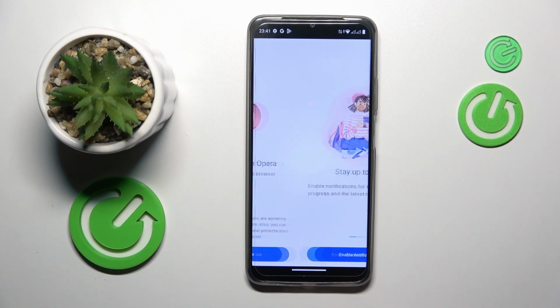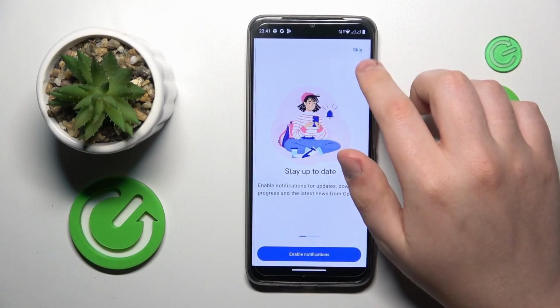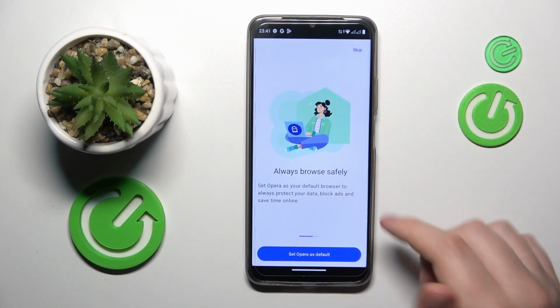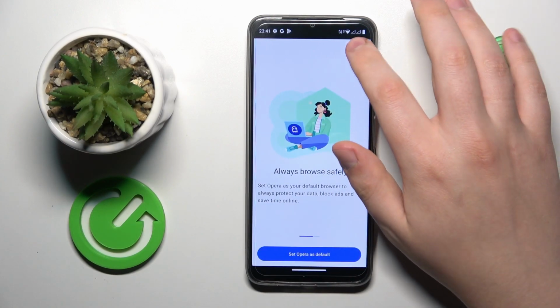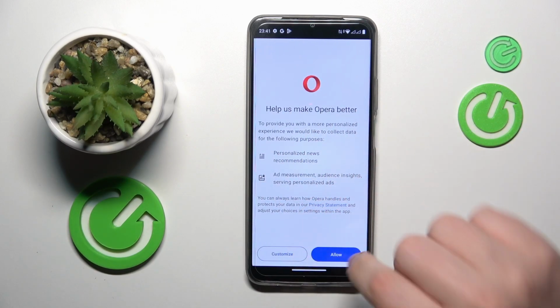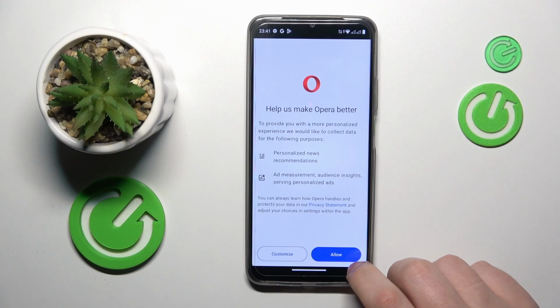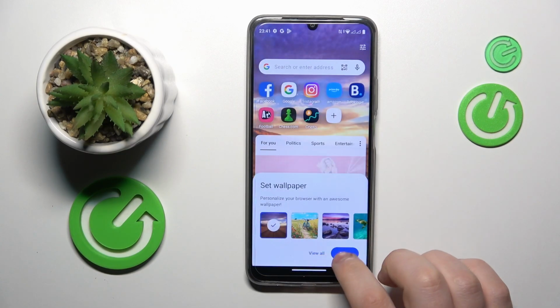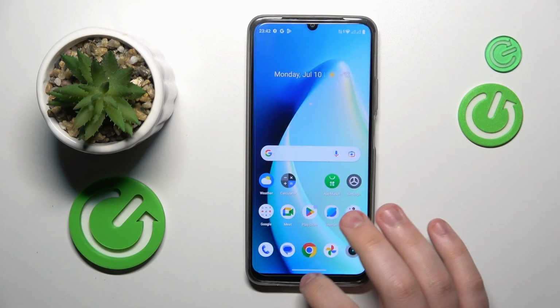Tap the continue button. Onwards you can enable notifications or just skip this step. The same goes for setting Opera as your default browser. And at this final page you can either customize the data collection preferences or simply allow everything that the Opera needs, or at the very least asks for. And that will be it.